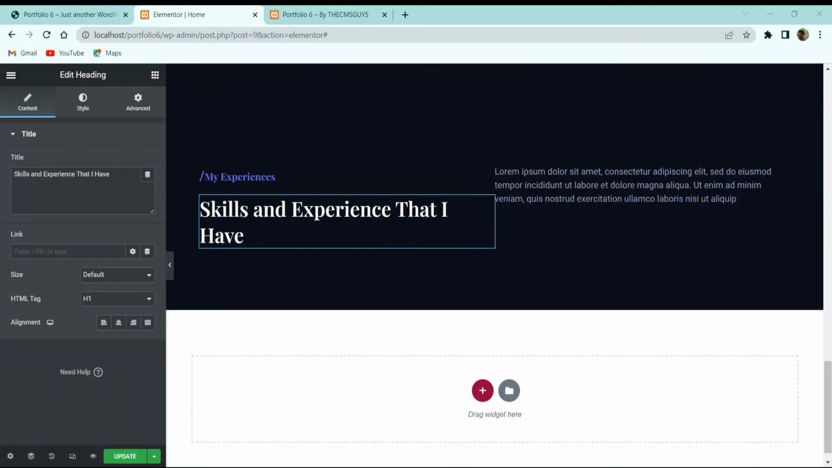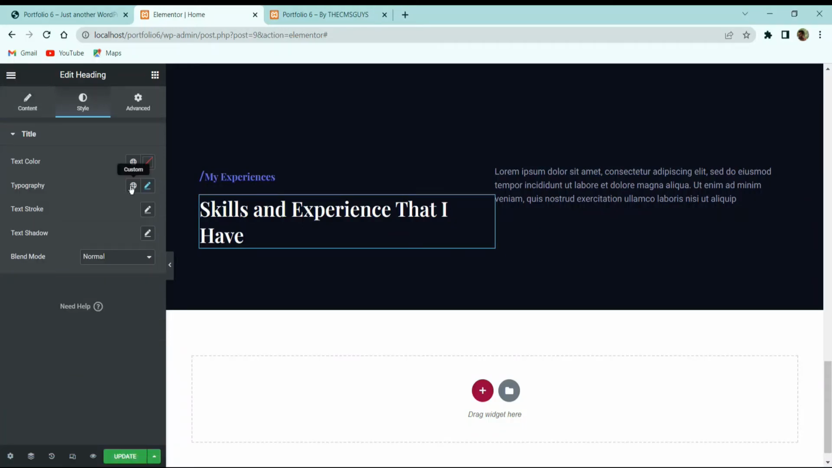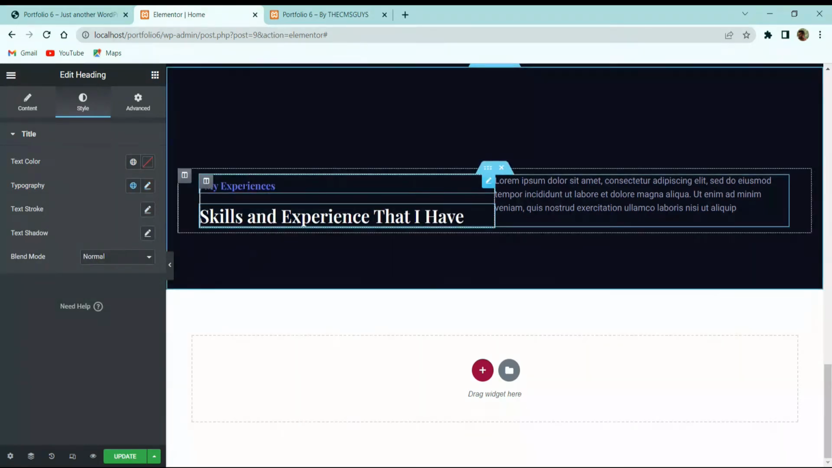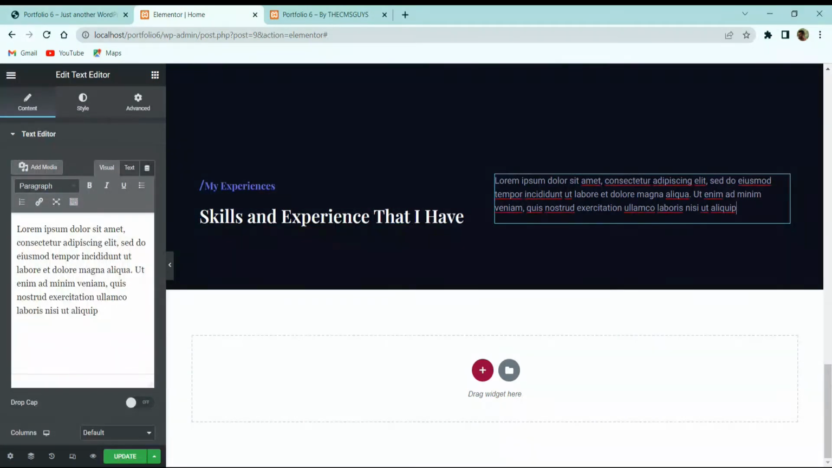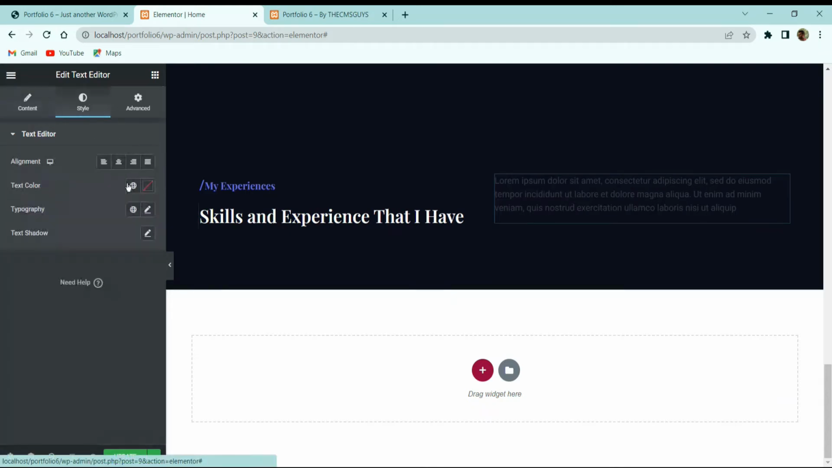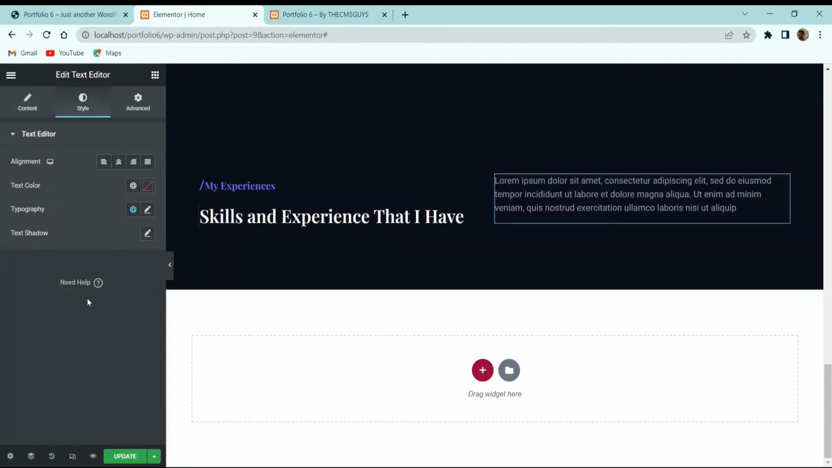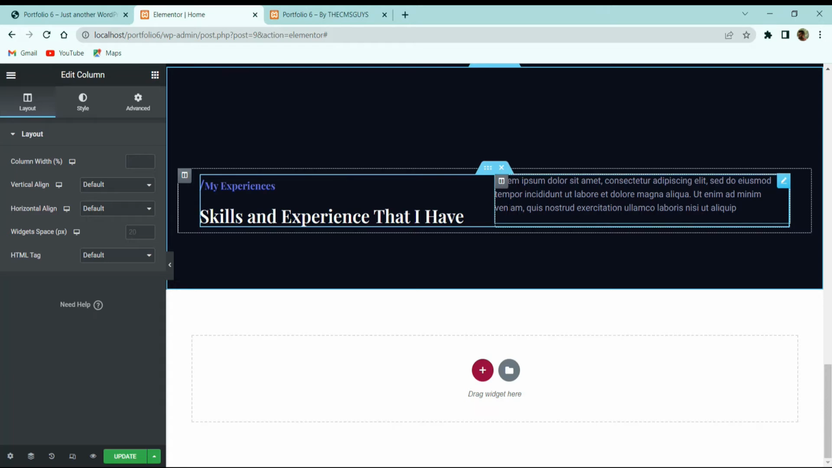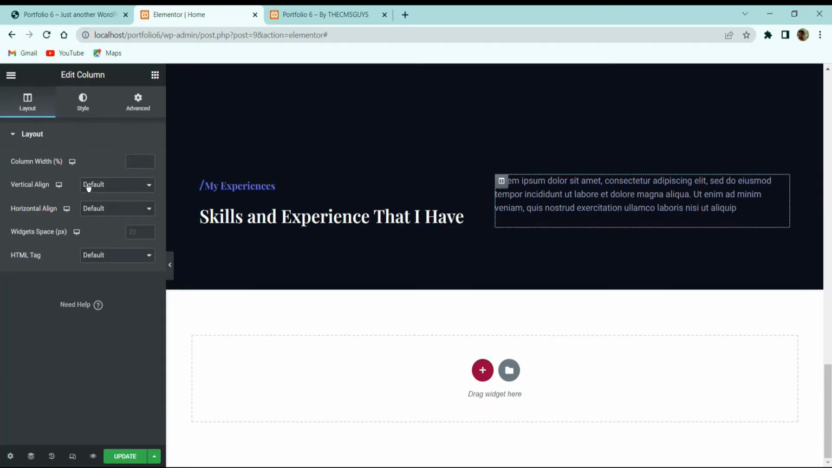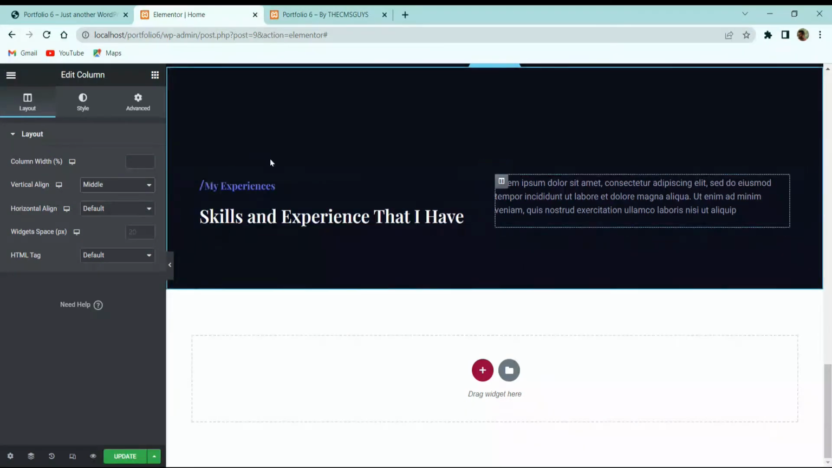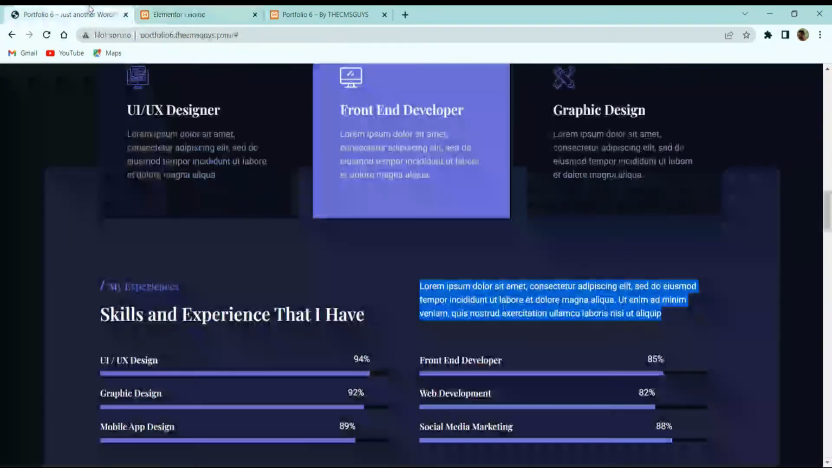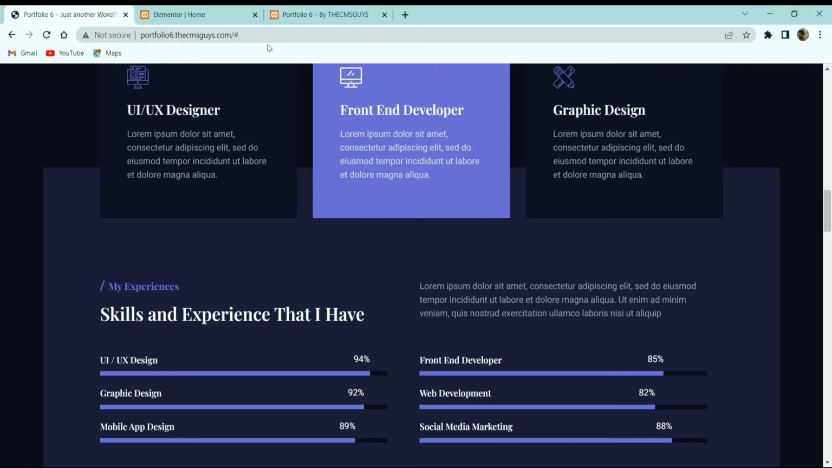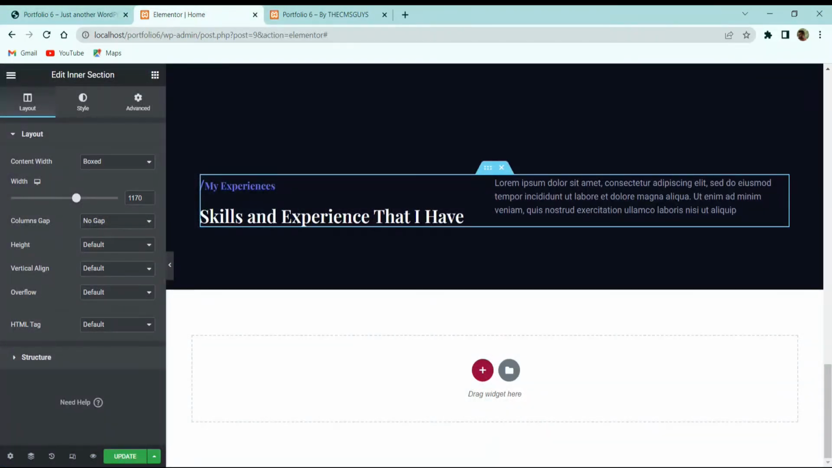Alright, so after that you can change all this text style and all. For this typography I want to give it secondary, and for the paragraph text, let's go to the style, and if you want you can select this text. Now if I want to make it in center, I can set the vertical alignment as middle, and it would come in the center like this. Now if you will notice over here, we have some gaps. So how can we create that gap?